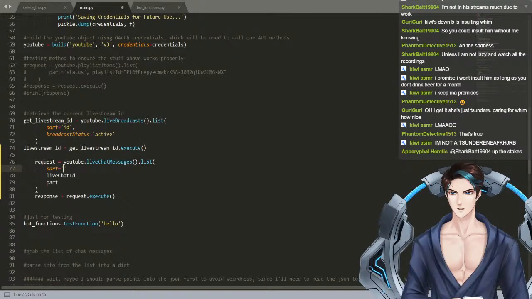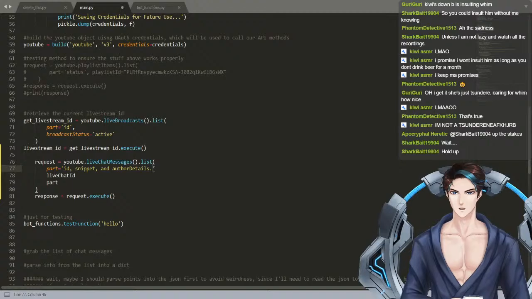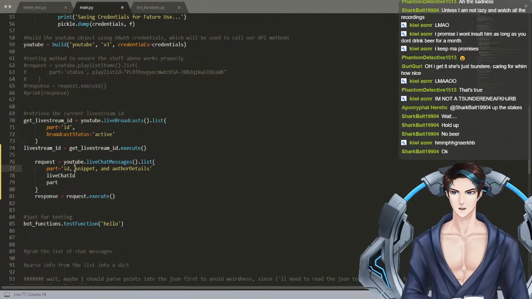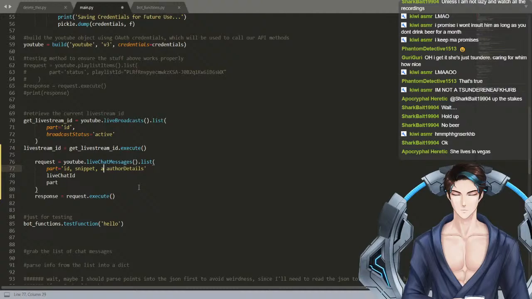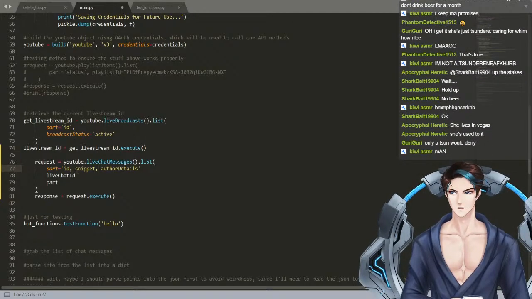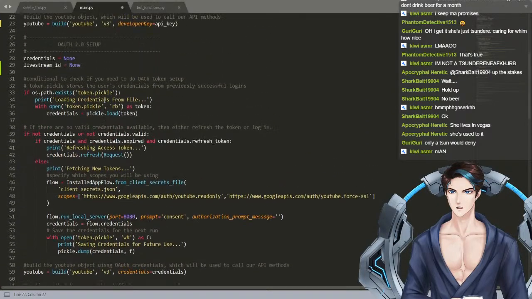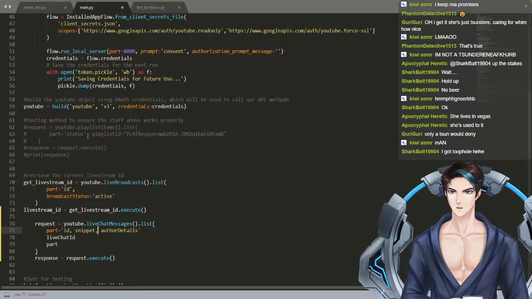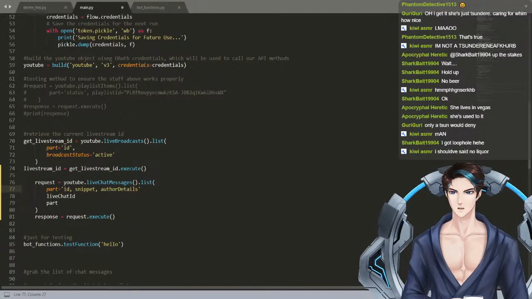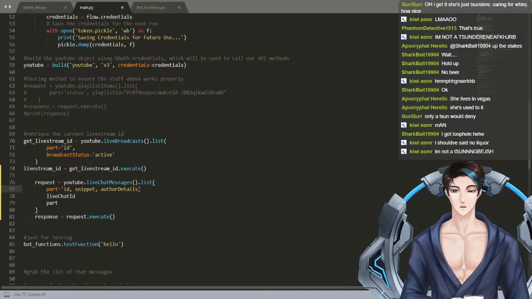I think we can make a pretty comfortable assumption that ID is going to be the actual chat message ID. Snippet is going to be the content of the message, and then author details is probably, what should we call it? Do I have an example of hard stat? No, I don't. Author details can be stuff like their username or their user ID, which is going to be important because I'm going to store it.